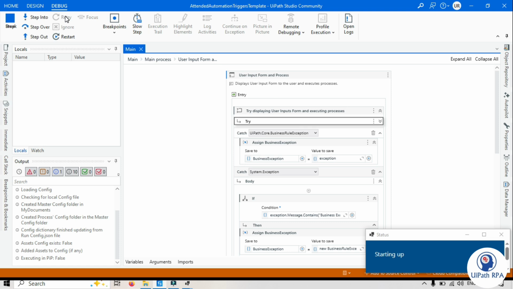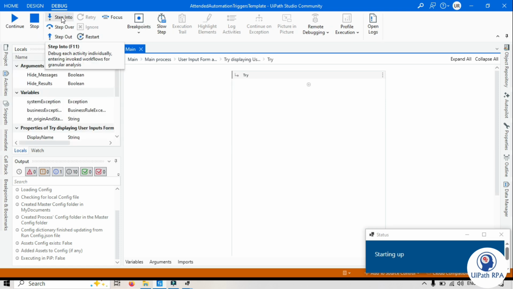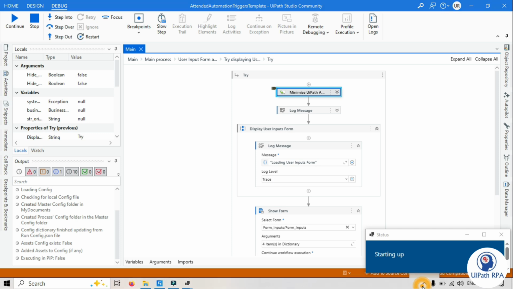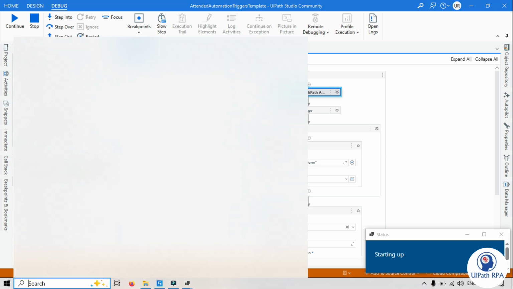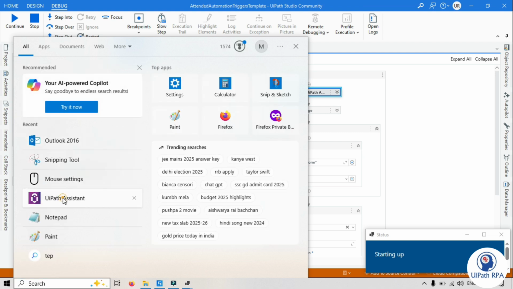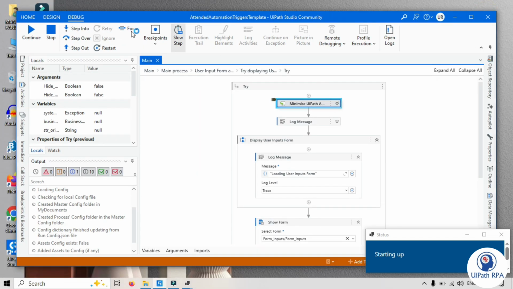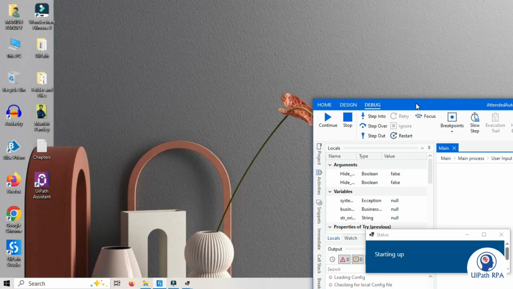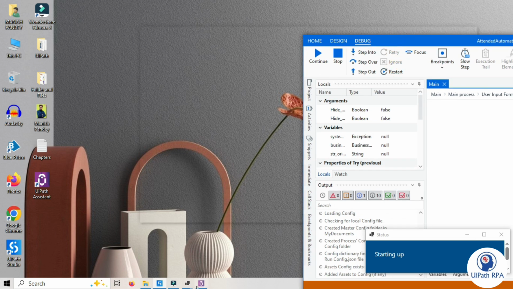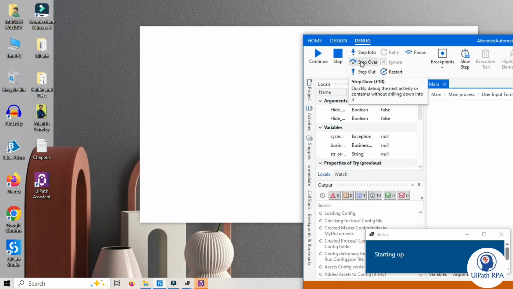It's going to the try activity and then it's going to minimize. So let's say if assistant is opened here, then it will do it, otherwise continue on error. So let me open assistant here so that I can show you how it works. Let me first open this. Now let me click step over.